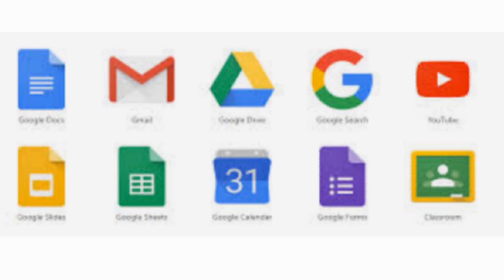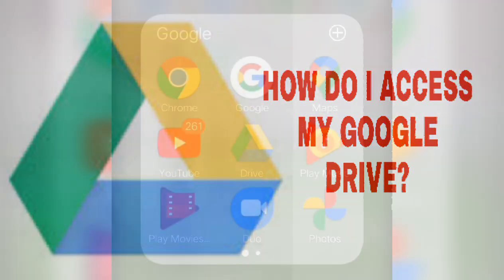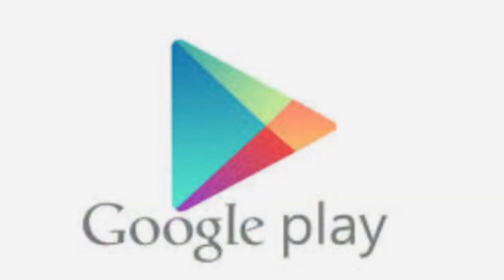Okay, so how do I access my Google Drive? Well, you can access your Google Drive on the web by heading to drive.google.com or via the free Android app from the Play Store. Okay, so let's proceed now with our tutorial.